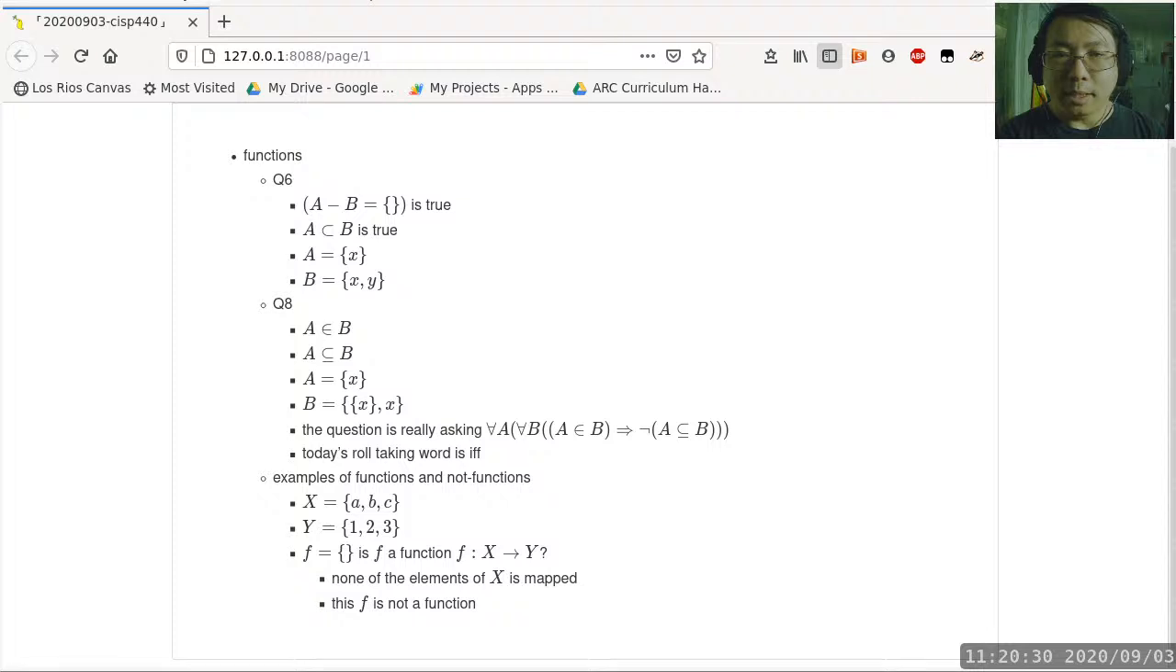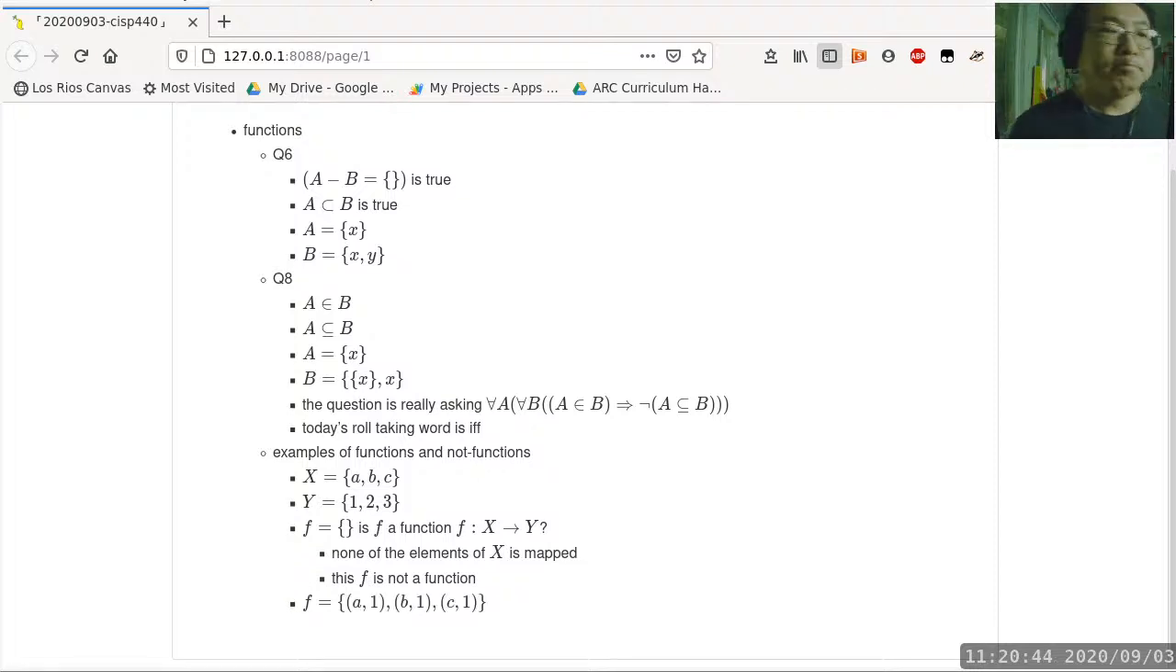So this time I have A1, B1, and C1. All right, there we go. So this time I have f being a set of 3 elements. Each element is a 2-tuple, and they are certainly mapping something, right?